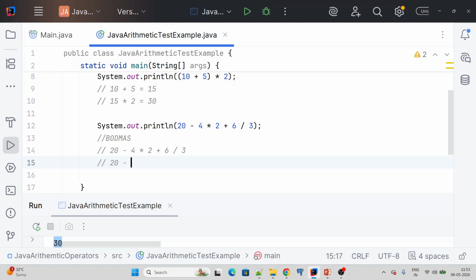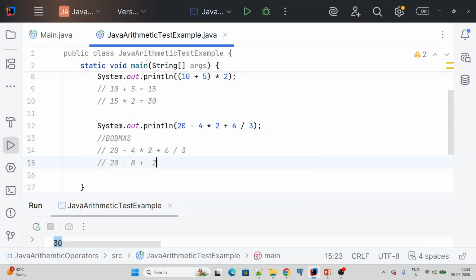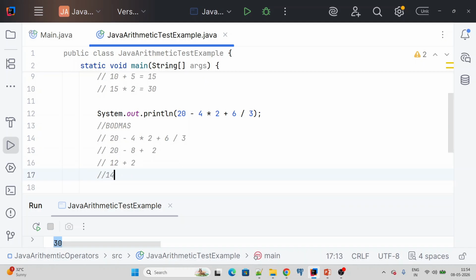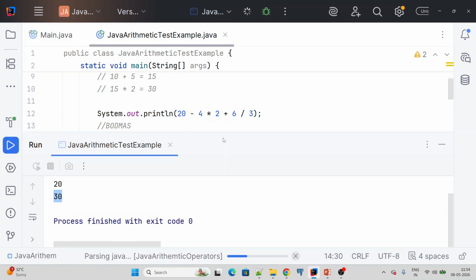So 20 minus 8, then the addition will be as it is, then division will be completed. So 6 divided by 3 is 2. So 20 minus 8 is 12. We have the plus operator and 2, and the final answer will be 14. Let me just try to run this program. We got the answer as 14.